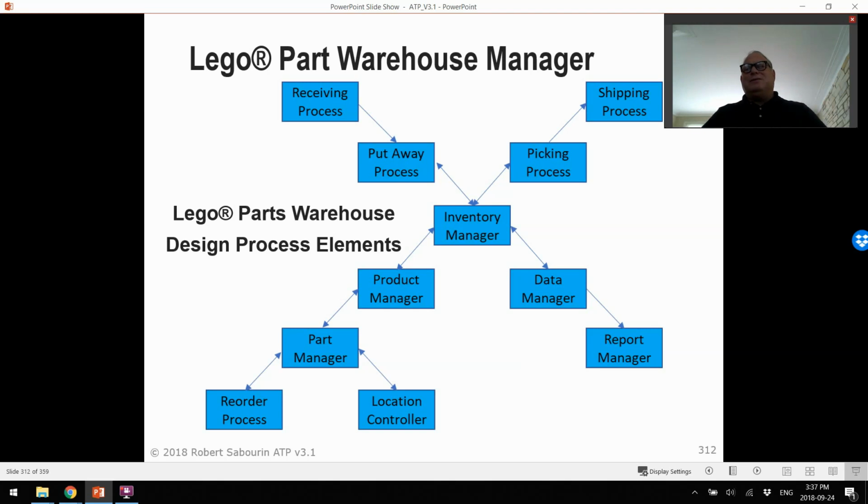If you look at this picture, start at the center going out. The middle of it is a component called the Inventory Manager. Now, the Inventory Manager is invoked by a process which puts things away and a process which retrieves things. What we call the retrieving is called picking. That's a term used a lot in the warehouse business. And the putting away is called putting away. So putting away comes from a receiving process. That's a process that when we receive Legos to put in the warehouse, the receiving process uses the put away process, which uses the inventory manager.